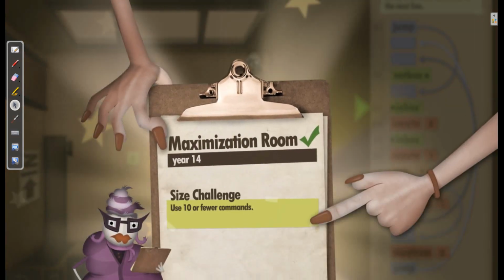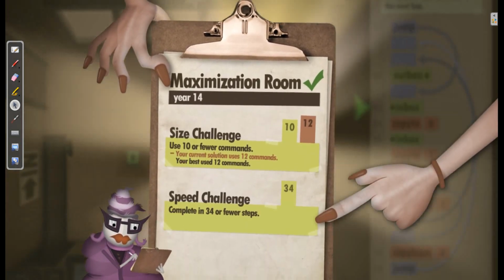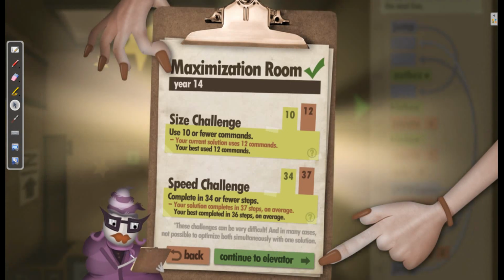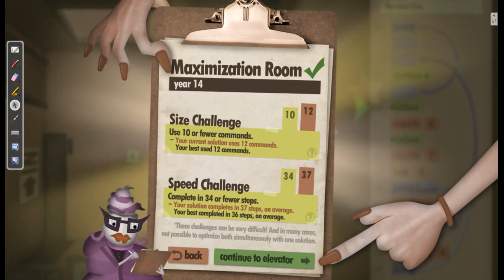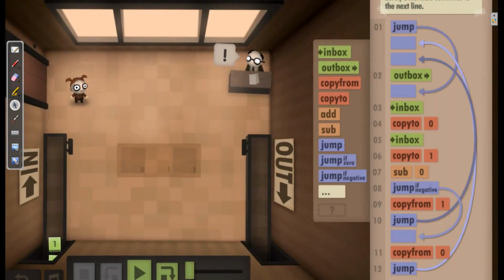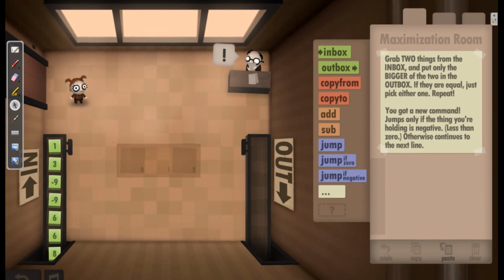So yeah, these are a little bit more difficult to do efficiently. And yeah, I'm just not doing it efficiently right now. My best completed 36 steps, 12. So I guess putting that outbox up here just isn't the way to do it. Let's go ahead and clear that off. I don't care about that anymore.